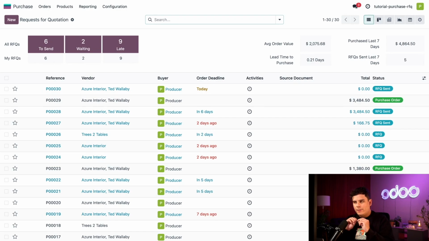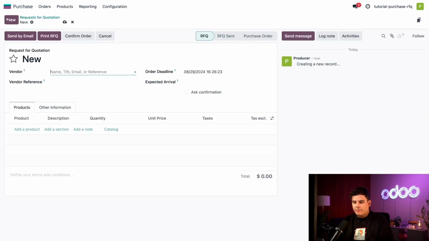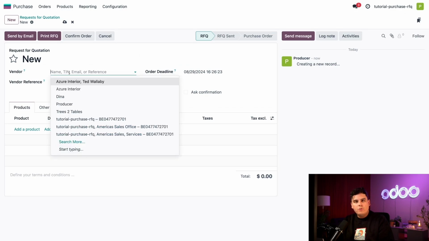So like I said, we love our products, love them. And so I think it's time for us to order one of those. So let's get started with that. To create a new RFQ, we're going to click on the new button in the top left corner. And here we have it, our new RFQ form.